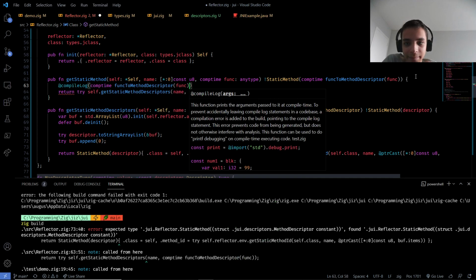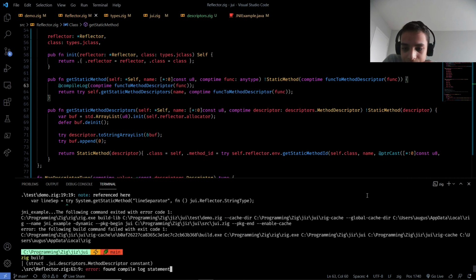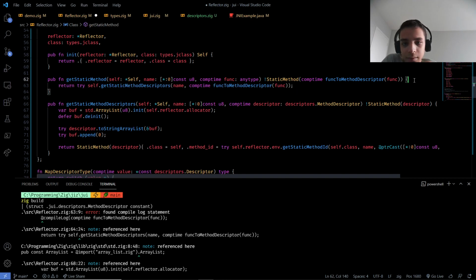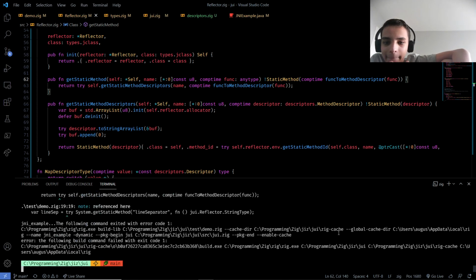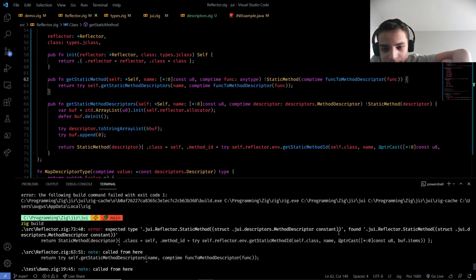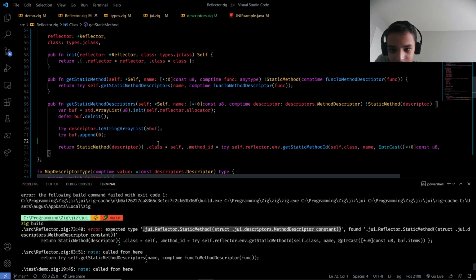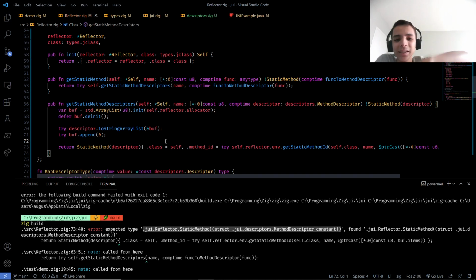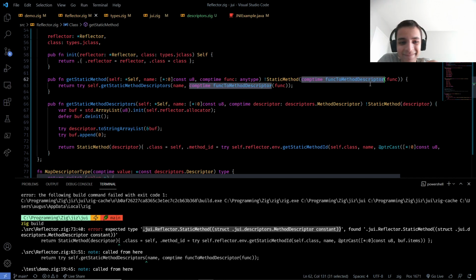Let's compile and log this real quick. What is happening? Expected type. Look, these are the exact same types, right? I was thinking that too. This is annoying. I can't really fix that though, can I?